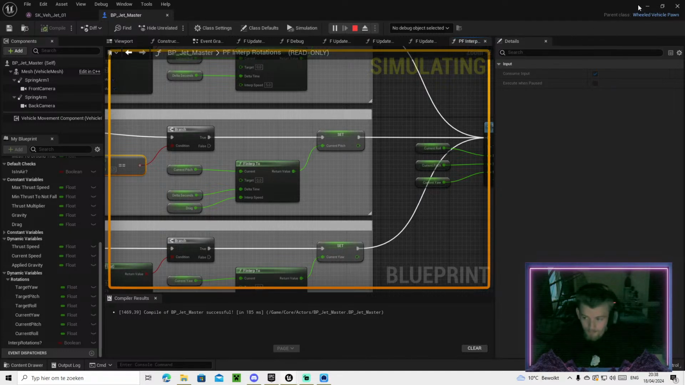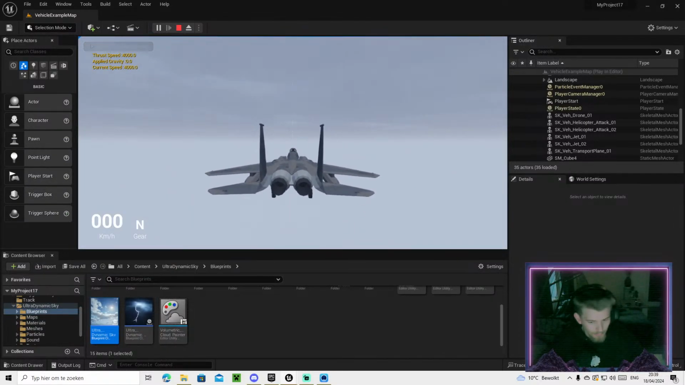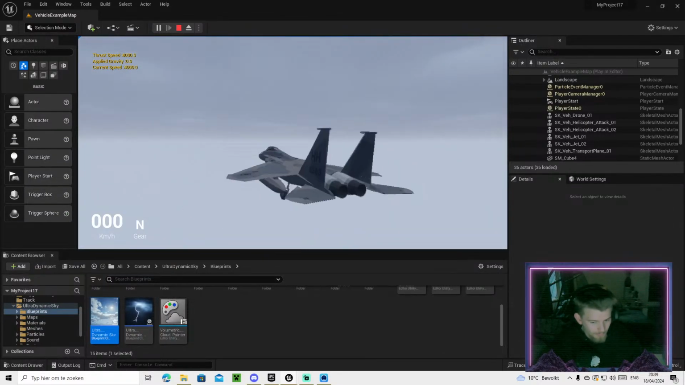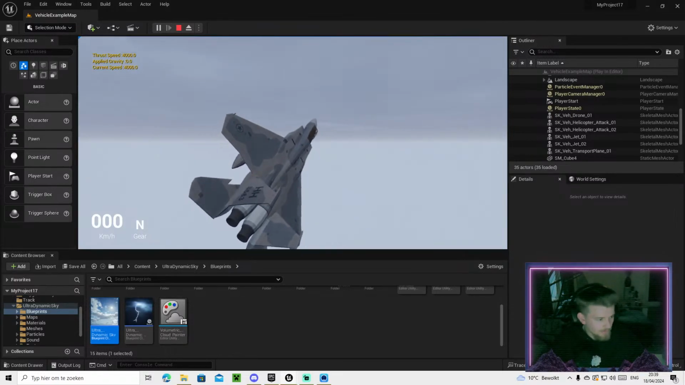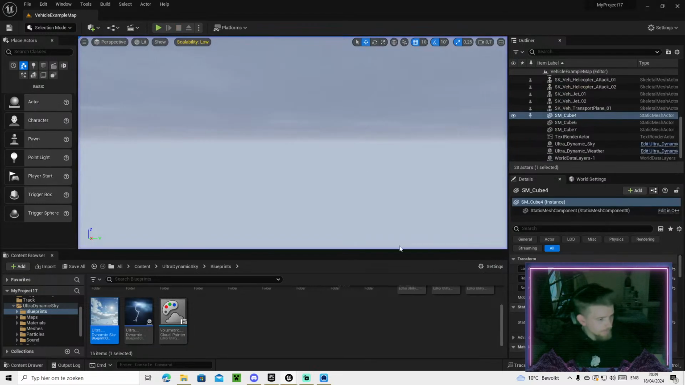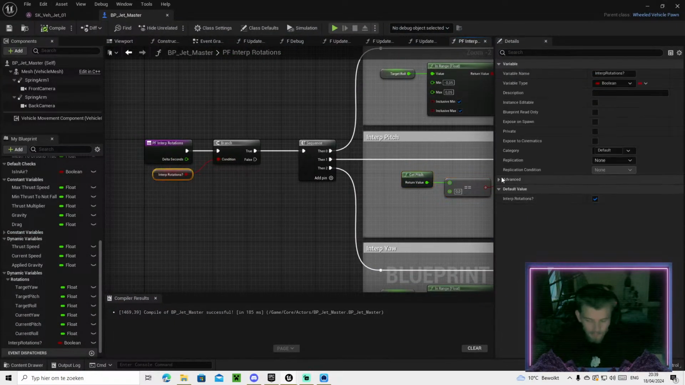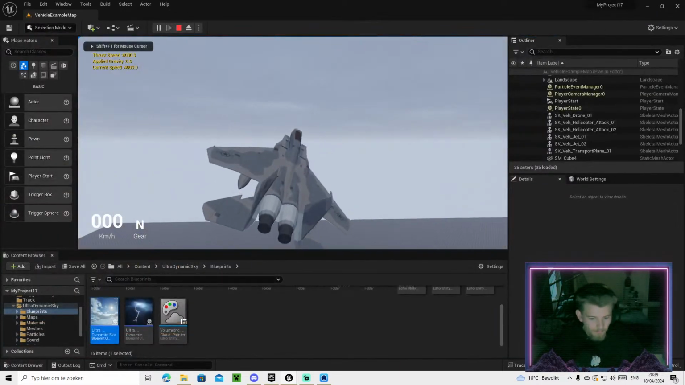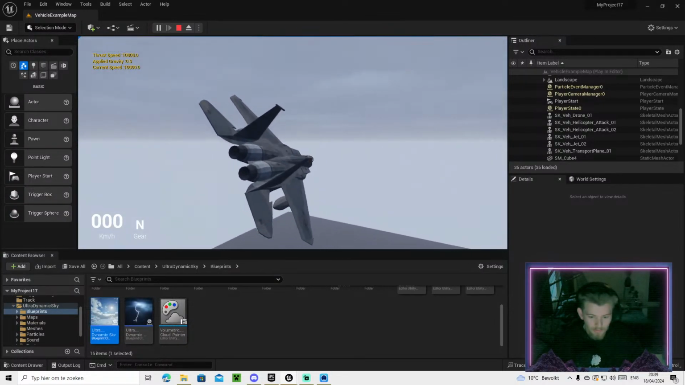But yeah, if you go in here, you have your plane. Right now the interp is a little wonky. The reason for that is because we are working on interping the rotation of the plane. But if I disable that by default, there you go. You have your nice little plane movement already set up.